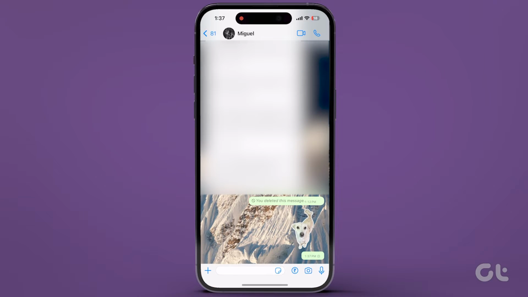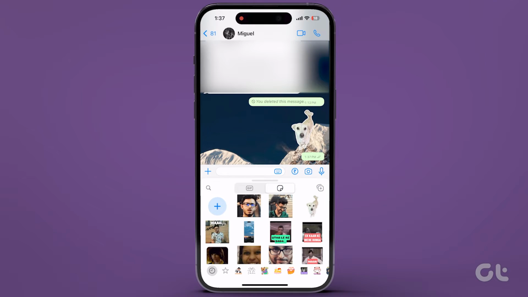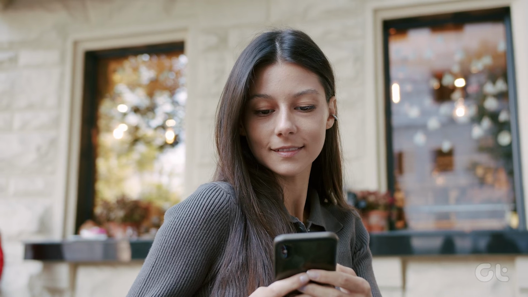To add that sticker to your favorites, tap on it and select Add to Favorites. Repeat these steps to craft a collection of personalized stickers. Here's hoping this method proves handy for you in creating WhatsApp stickers.